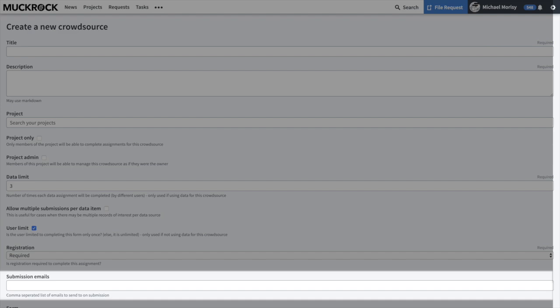Submission emails send to defined email addresses a copy of any submissions you get. This is really helpful if you only get occasional submissions or if you want to circulate all the incoming submissions across a team. You can include multiple email addresses.